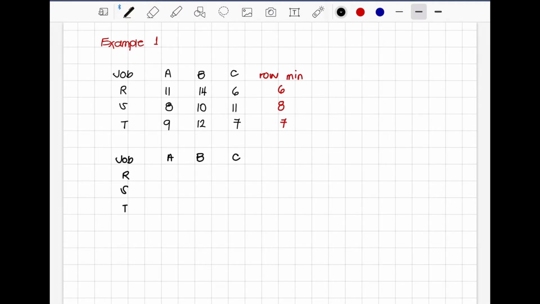So 11 minus 6, so that will be 5. 14 minus 6, so that is 8. And then 6 minus 6 is 0. Next is 8 minus 8, so that is 0. 10 minus 8, so that is 2. And then 11 minus 8, that is 3. Next is 9 minus 7, that's 2. 12 minus 7, that is 5. And 7 minus 7 is 0.